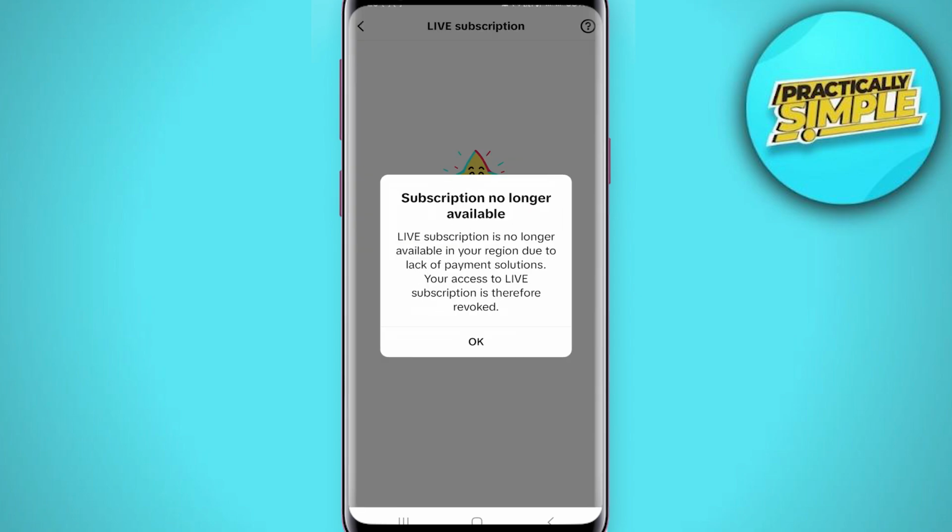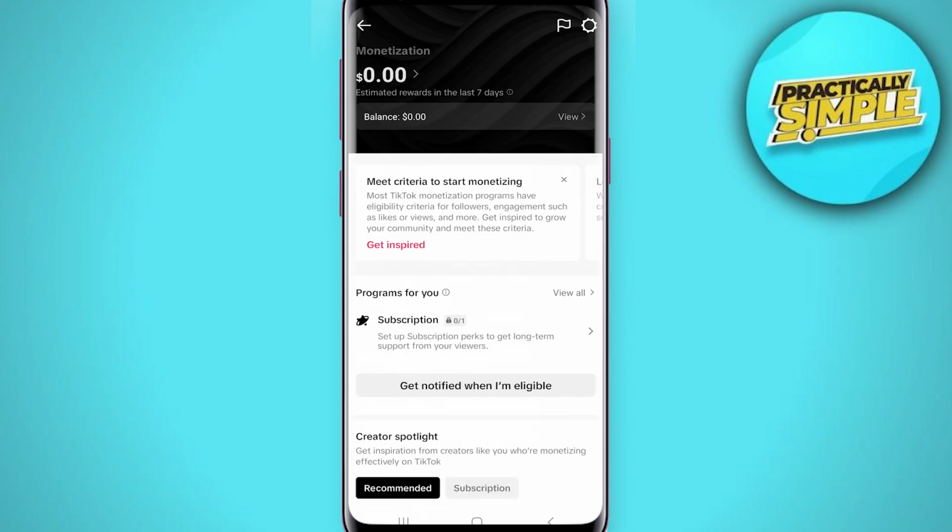So as you can see, I am not eligible yet because I don't have 10,000 followers. So you have to reach that before toggling this on. And as you can see in the top left corner, there is $0. This is the amount you will receive. Now it's currently zero, but when you have the threshold amount, you can easily withdraw to any bank account.